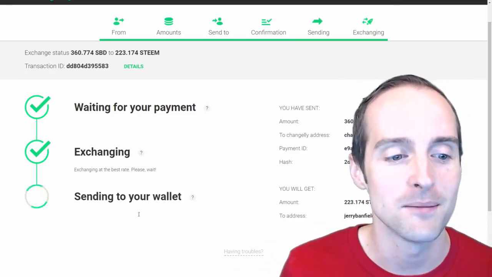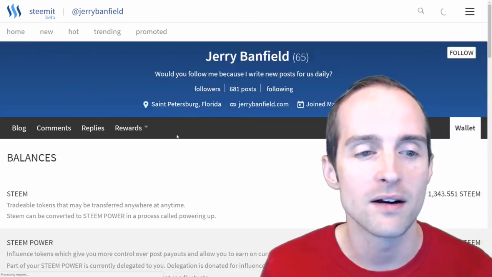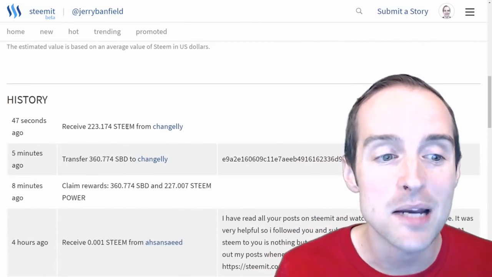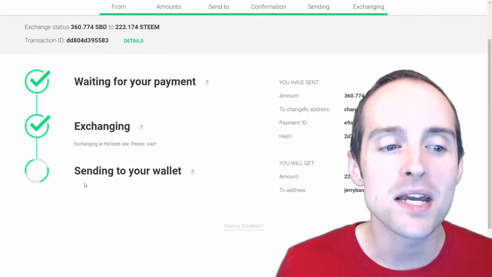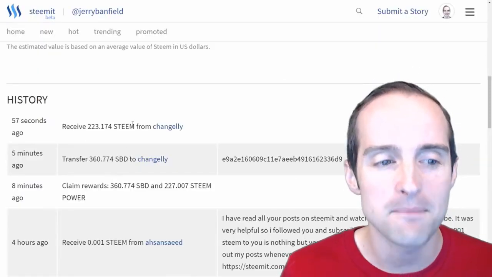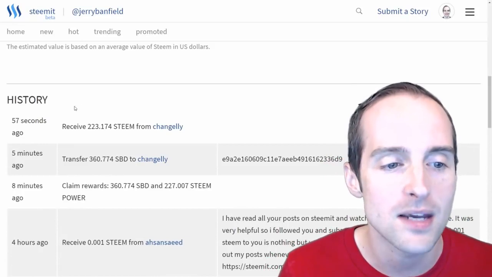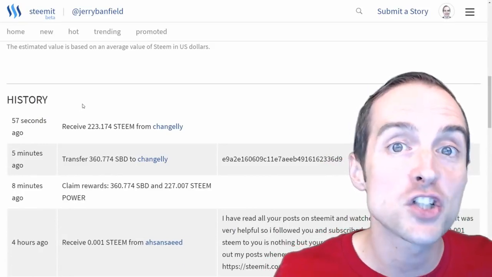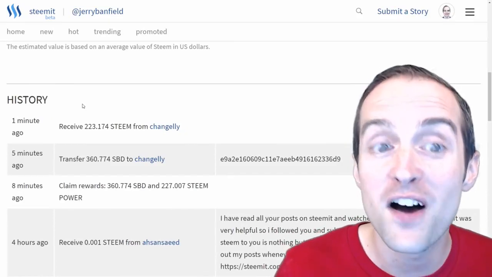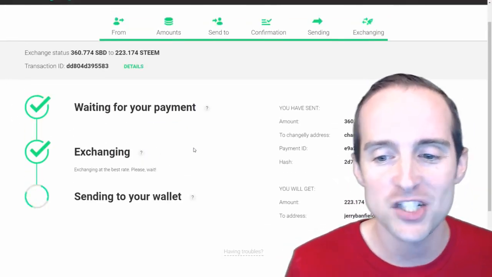That's a simple system. So now it's sending to my wallet. So if I reload here, Steam is so fast. Look at, actually, I got the Steam in my wallet before it even finished and realized it sent me the Steam. So actually 57 seconds ago, I got the Steam. So you can see this transaction only actually took 4 or so minutes, although it probably felt like an eternity because I talked so much. So the whole transaction's complete now.